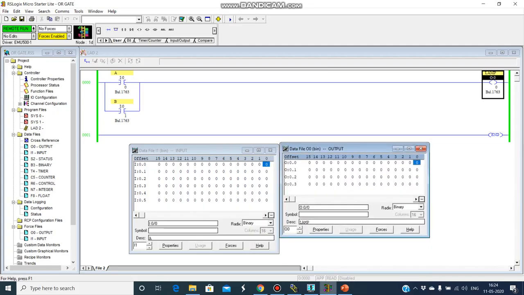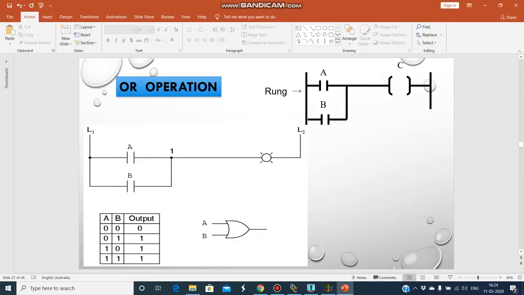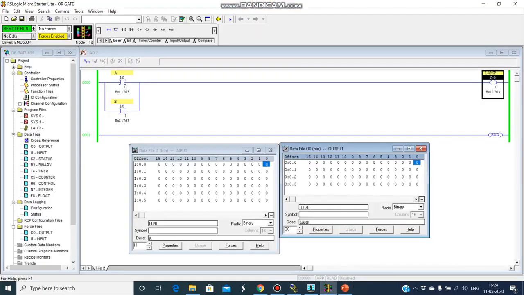So what does our truth table say? When both the inputs are 0, the output is 0. That is what it is showing. If I change any one of the inputs now, I'll make A as 1. So 1 and 0, the output is 1. If I make it 0 and 1, this is also 1.